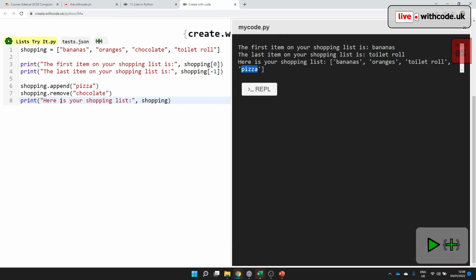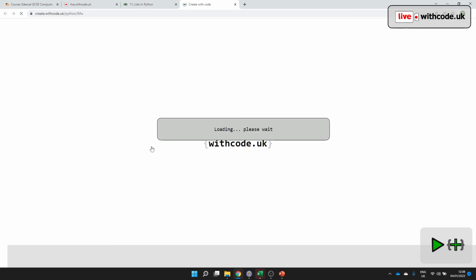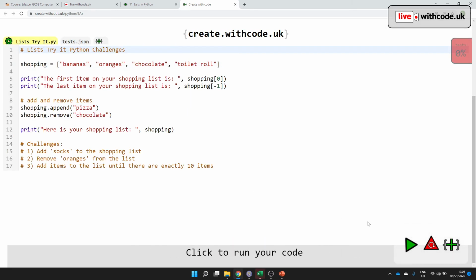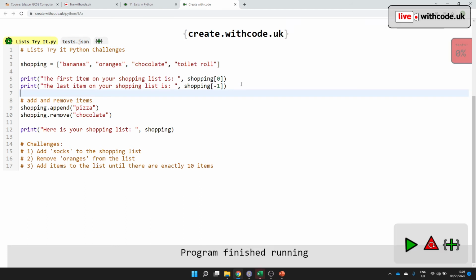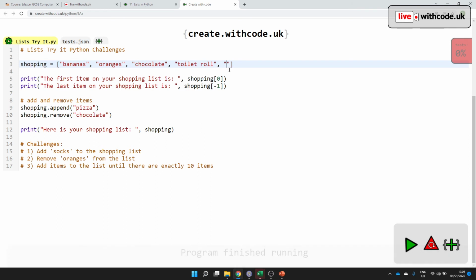Yes, great. Okay, so there's a couple of challenges to work through. First of all, you need to add socks to the shopping list. So it's just a case of adding in a comma and an extra value inside those quotation marks, inside those square brackets. And then hopefully, yep, you'll get the points for that. You need to take oranges out and you need to add in as many items as you can until there are exactly 10 items in your list for today's challenge.